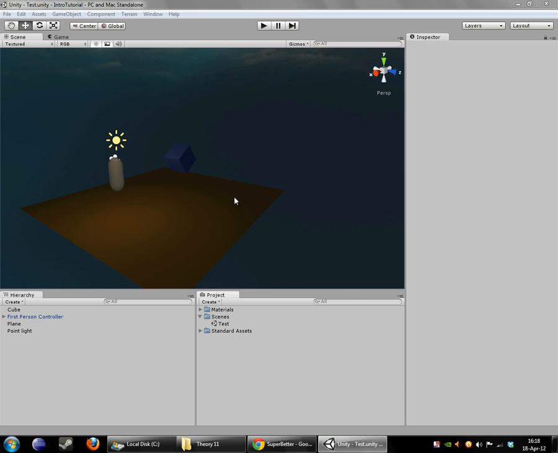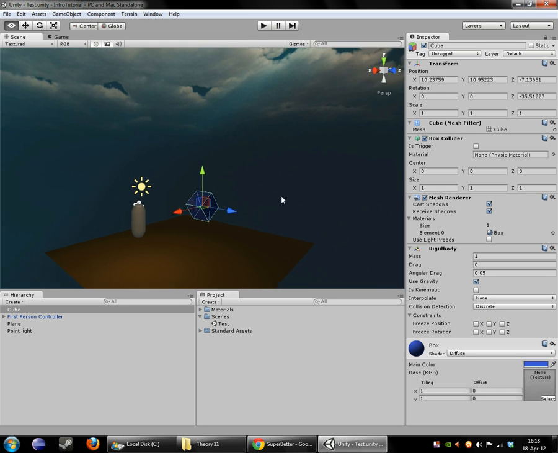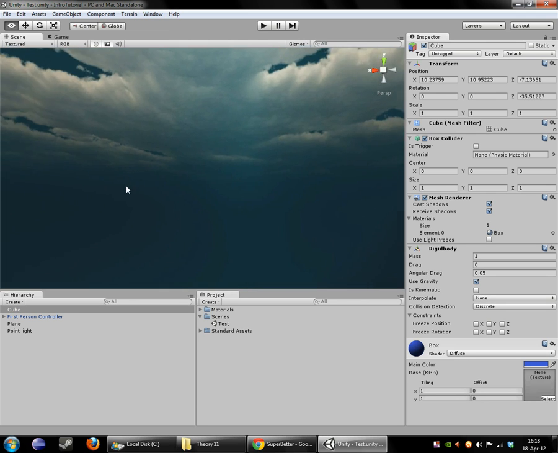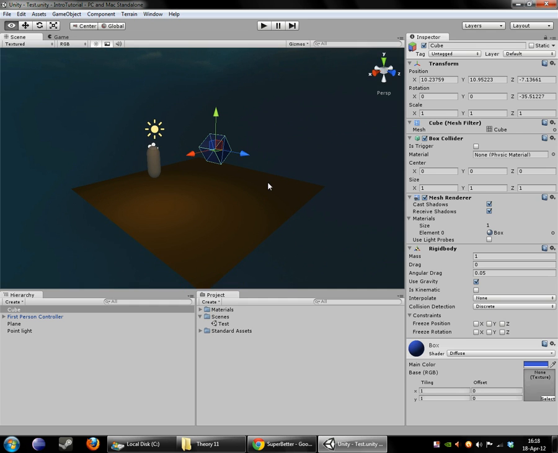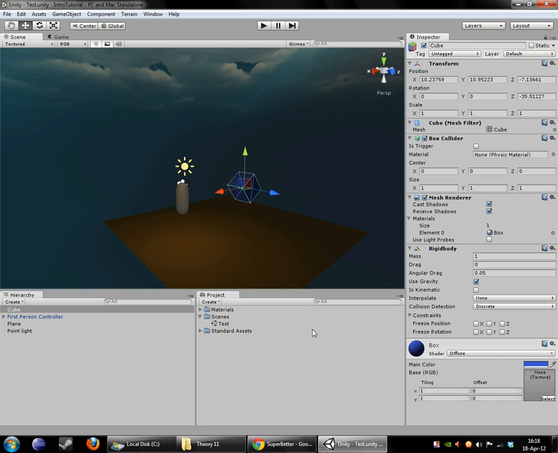Last video we talked about materials. We made this little box here and we added a skybox material to our world. And we added the ground. In this video we're going to be talking about prefabs.